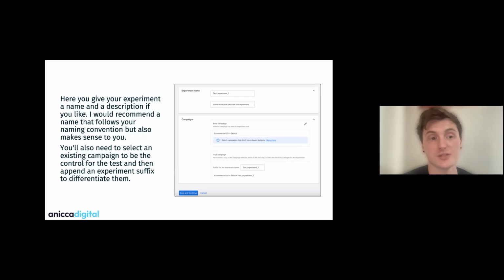Yeah, the naming convention. Make sure it makes sense to you so it's easier for you. And then you'll also need to select an existing campaign to be the control for the test, and then append an experiment suffix just to differentiate them, basically. So it's just something at the end of the experiment that will tell it apart from the original campaign.